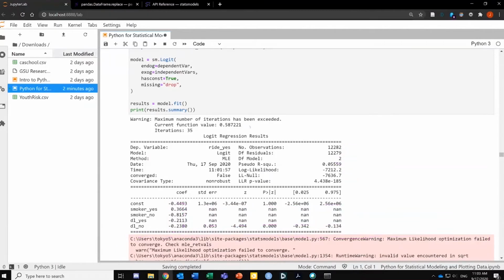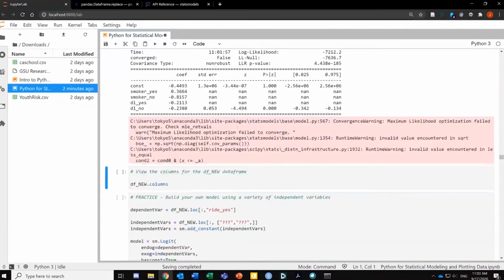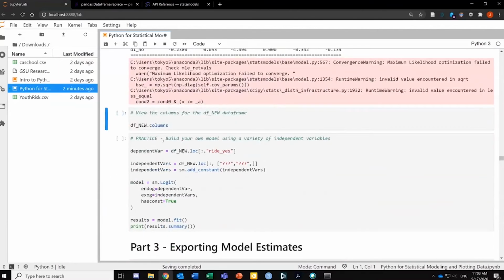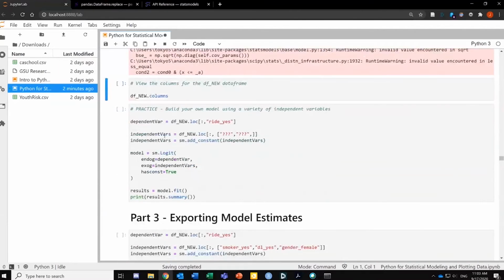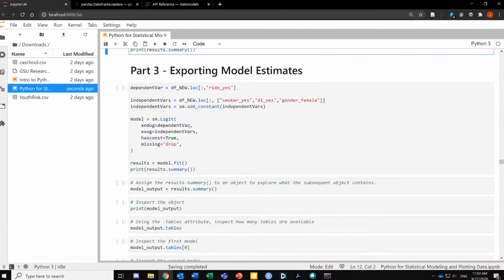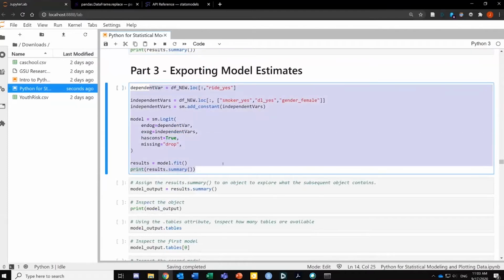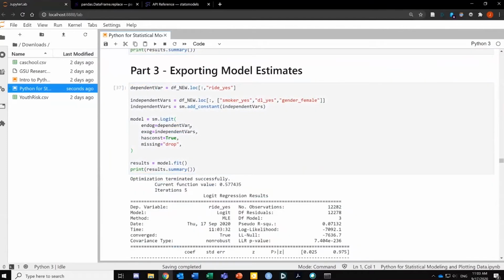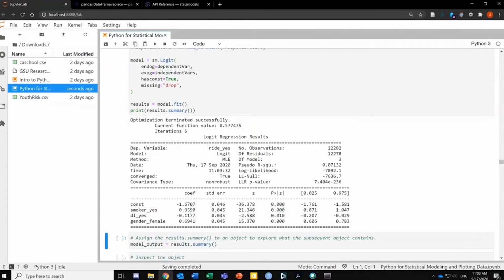Closing this out, scrolling down, we're coming up on break time. df_new.columns. You can just watch me go through these next steps. This is just a little practice exercise. Exporting models, what do we do with this? Okay, so I'm going to create a model. Shift Enter, all right, sweet. I created a model object.